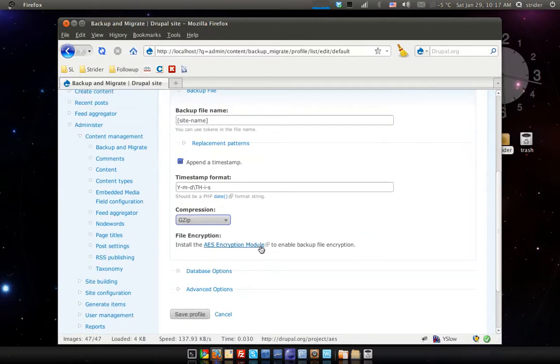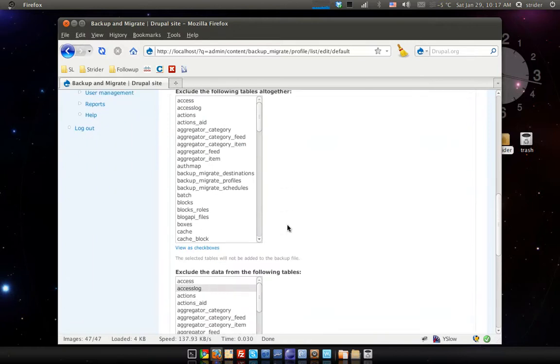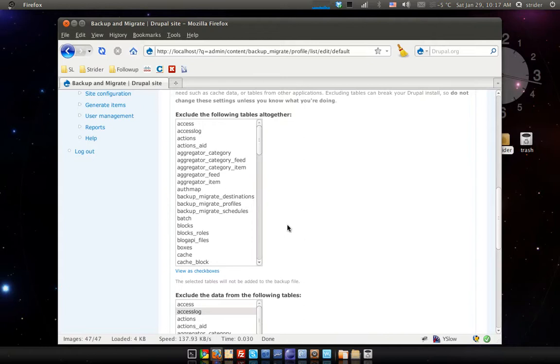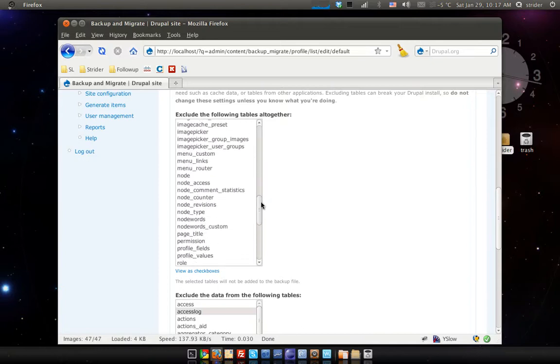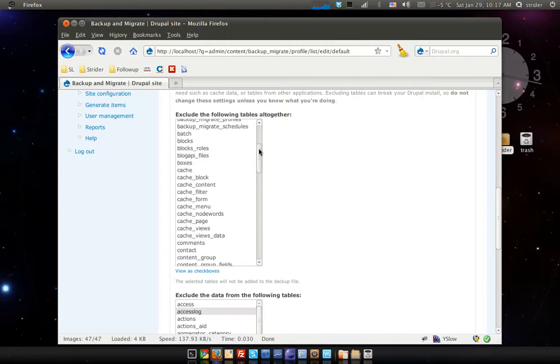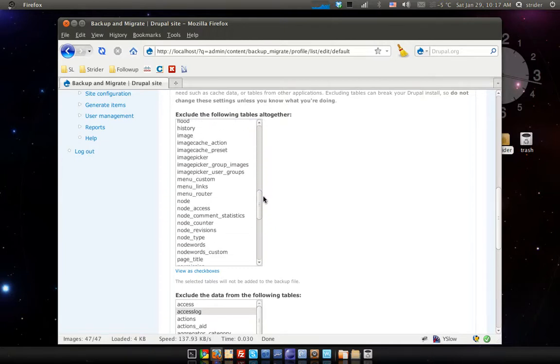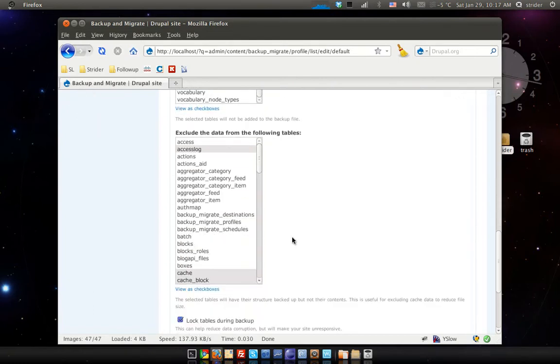Then in the database options, there are two fields. One is which tables to exclude altogether. If you have some tables in your database which serve other purposes and are not part of Drupal, then you can exclude them here, which we don't do in this case because they are all related to Drupal. And then there are certain areas of the database where you want to include tables but make them empty.